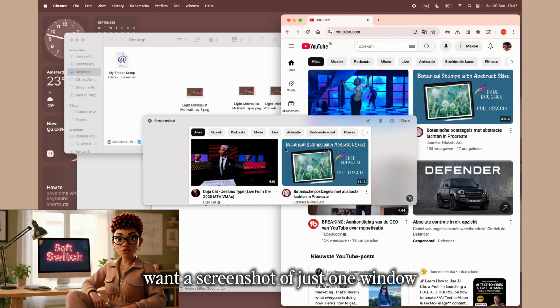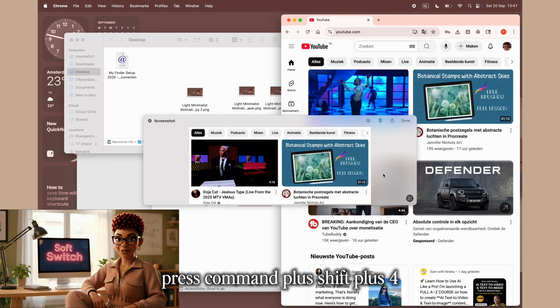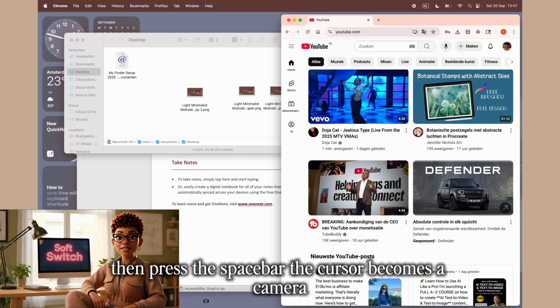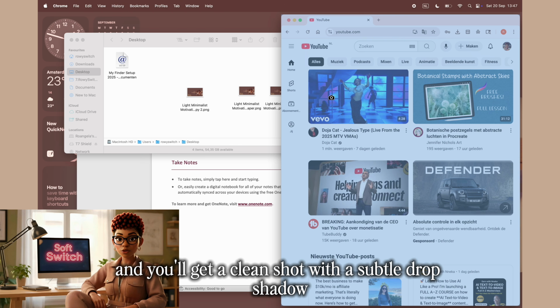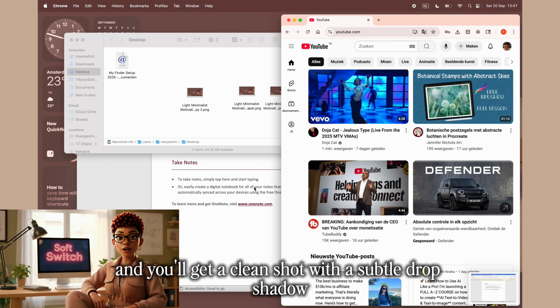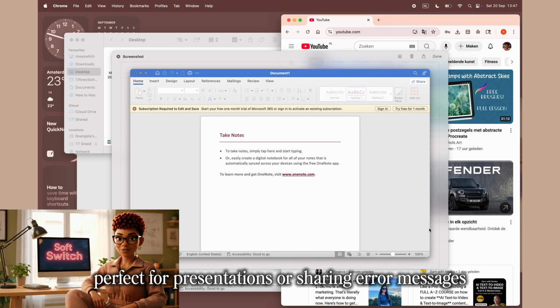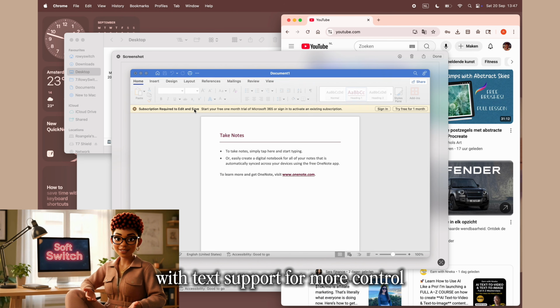Want a screenshot of just one window? Press Command plus Shift plus 4, then press the spacebar. The cursor becomes a camera. Click the window and you'll get a clean shot with a subtle drop shadow. Perfect for presentations or sharing error messages with tech support.